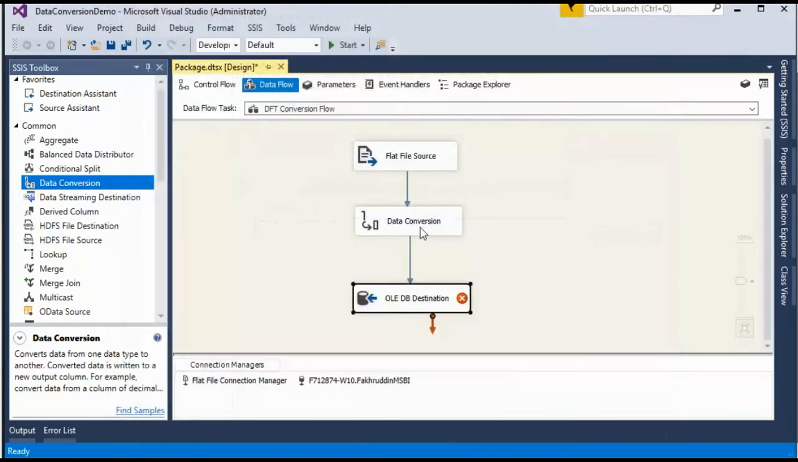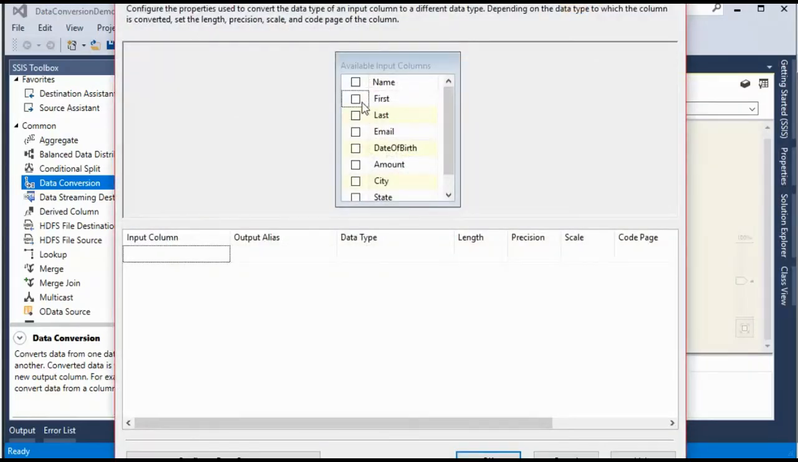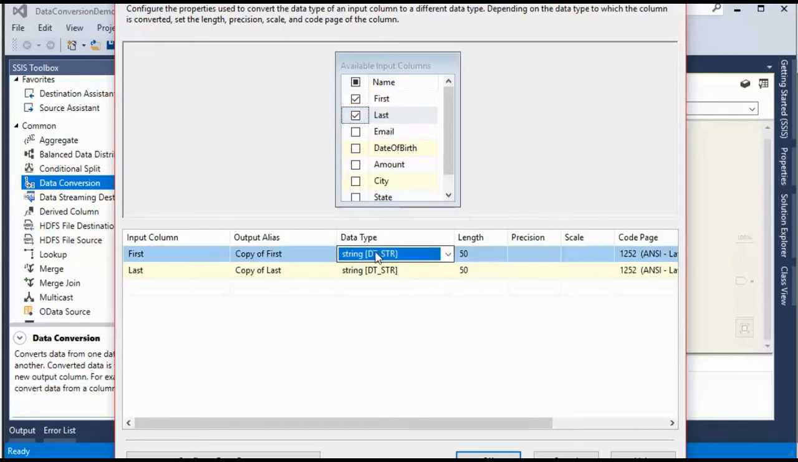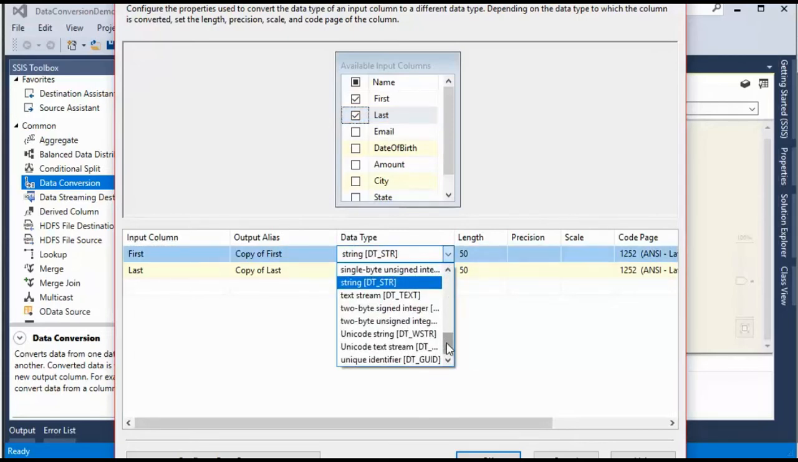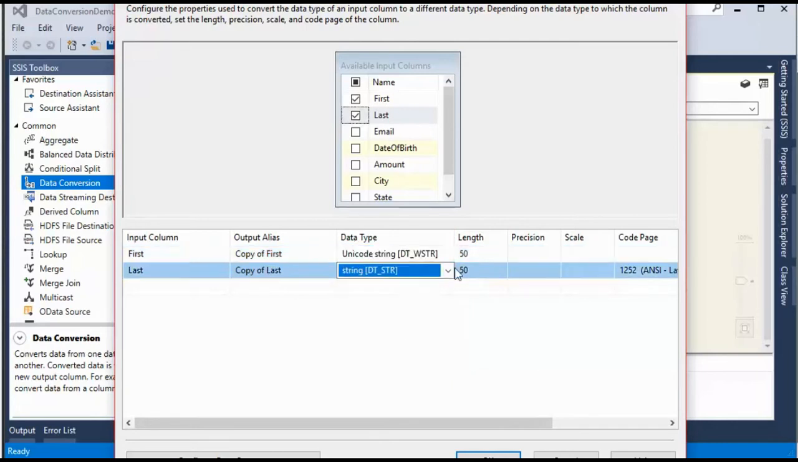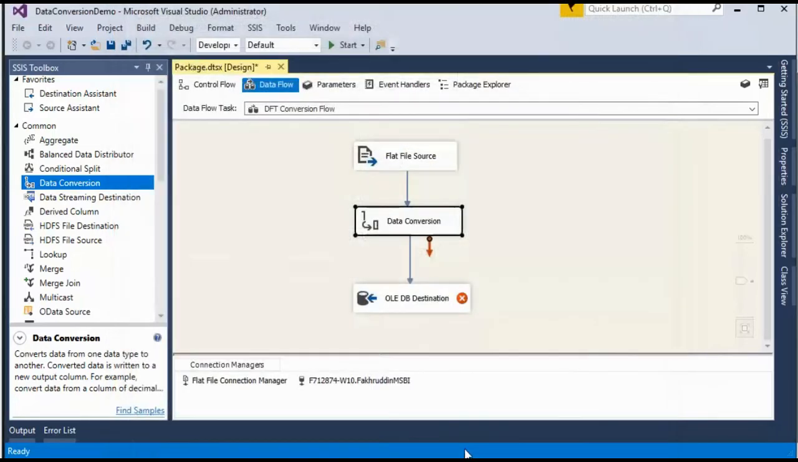SQL. So let's right click on data conversion, edit, and I'm facing issues with these two types. So I will just mention data type as Unicode string, and this is going to match with my Microsoft SQL, and I'll say OK.